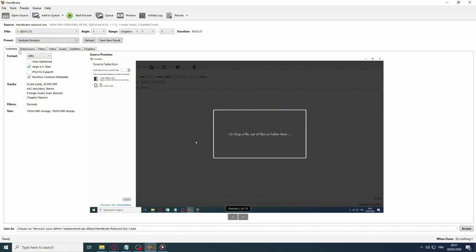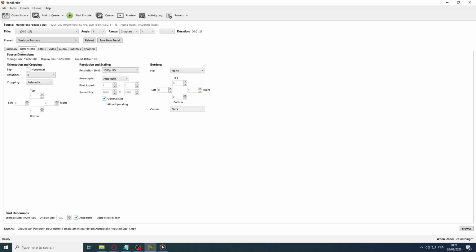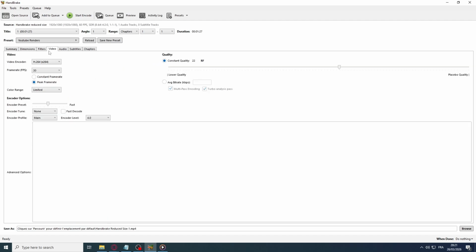Go to the Dimensions tab and make sure the resolution is set to same as source, so HandBrake keeps your original resolution, whether that is 1080p, 1440p, or 4K. Now go to the Video tab. This is the most important section. Set the video codec to H.264.